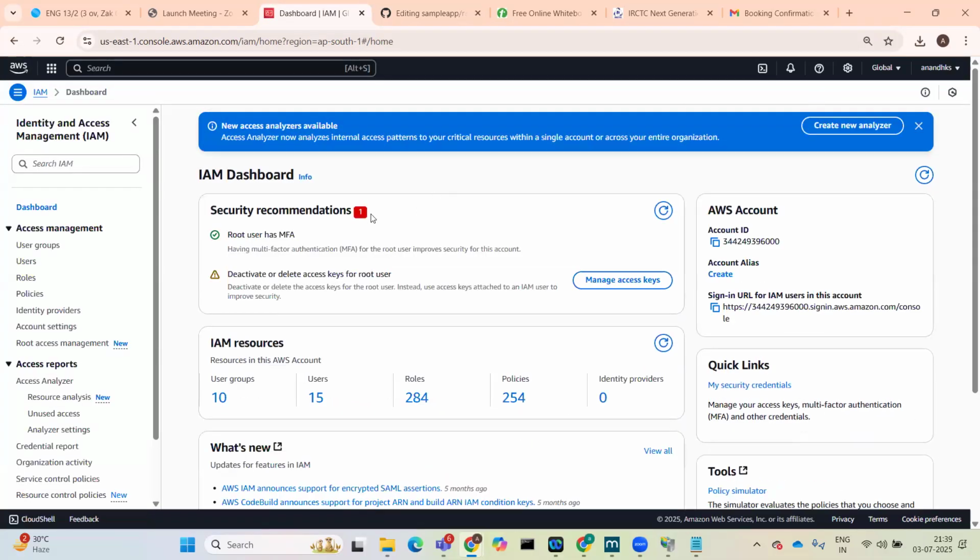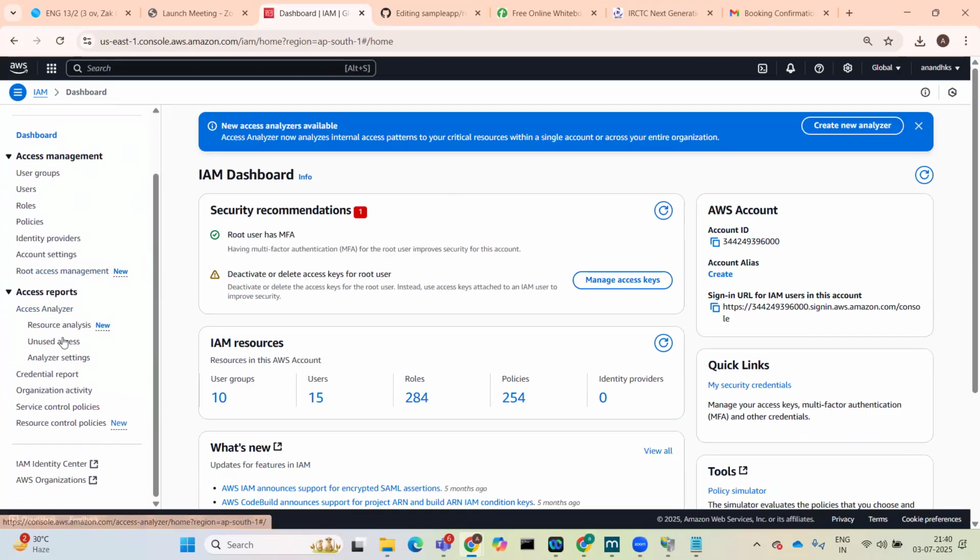Identity Access Management. There are a lot of options here, but for DevOps purposes, whatever we need, that scope only we are going to study. The important things to study here are these four: user groups, users, roles, policies. These are four important things which we need to study.